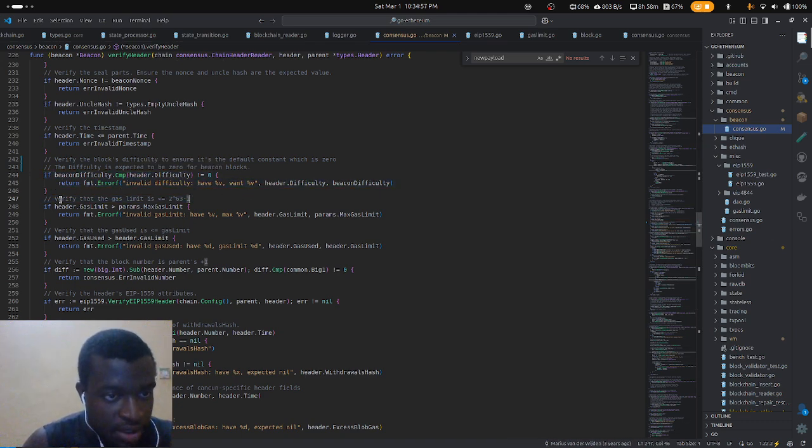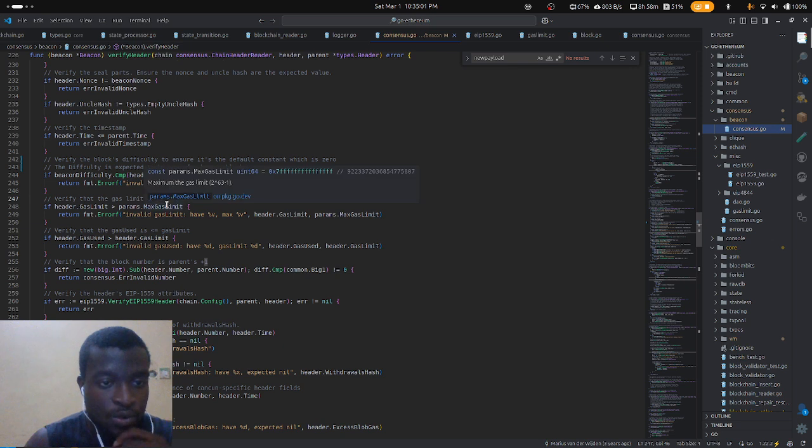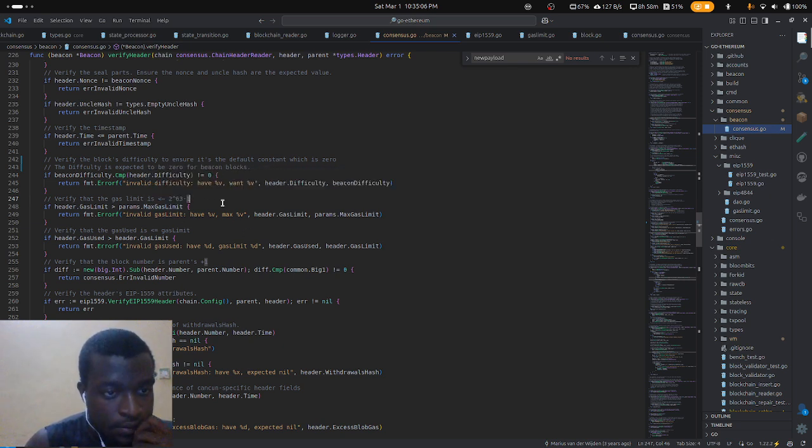And then here we verify that the gas limit is less than or equal to 2 raised to the power 63 minus 1. Let's check that.